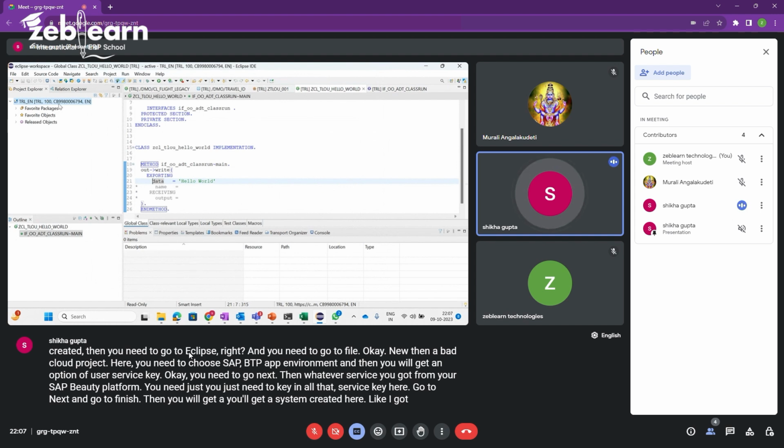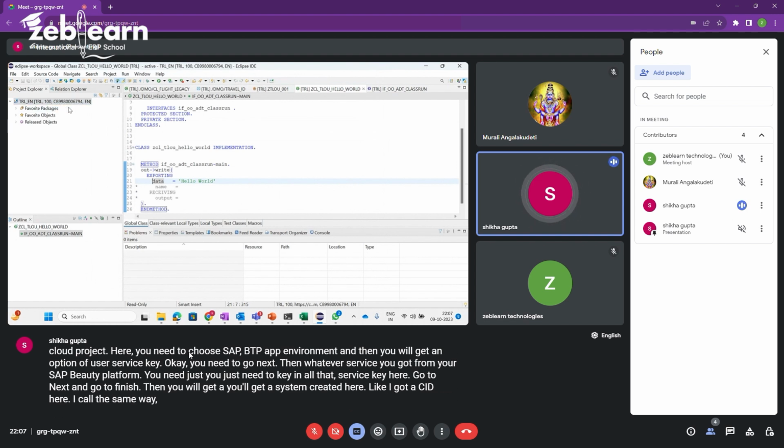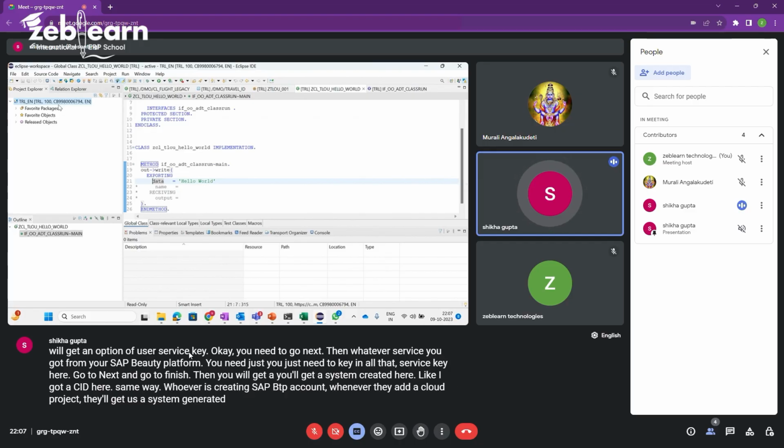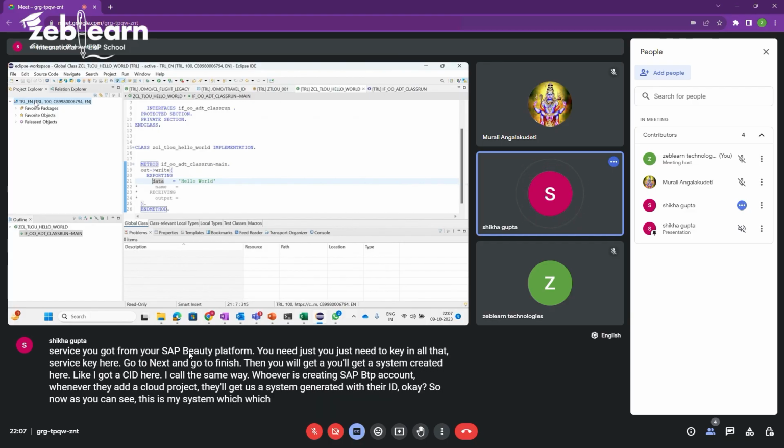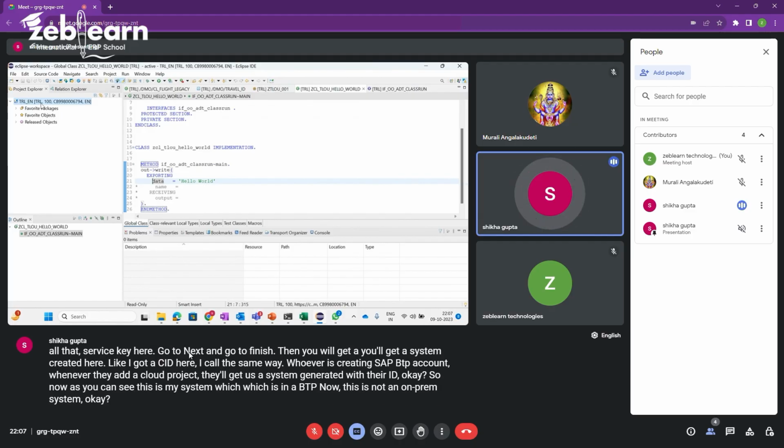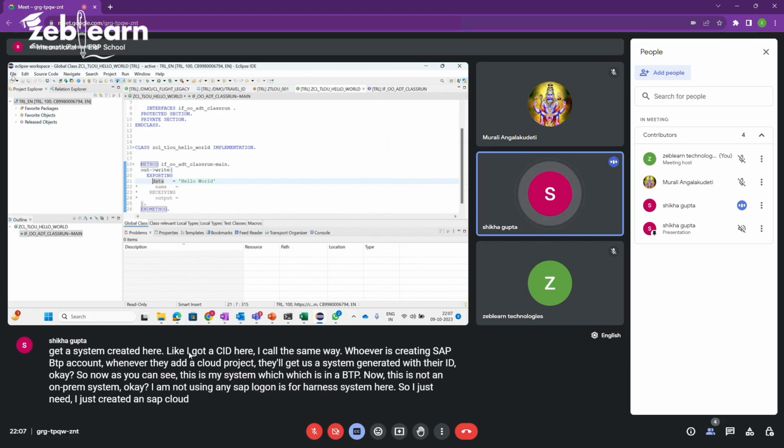Like I got a CID here. I got the same way. Whoever is creating an SAP BTP account, whenever they add a cloud project, they'll get a system generated here with their ID. Okay. So now, as you can see, this is my system, which is in BTP now. This is not an on-prem system. Okay, I am not using any SAP logon S4 HANA system here. So I just created an ABAP cloud project, and I added a system here.